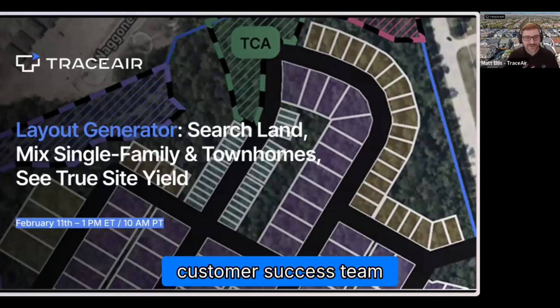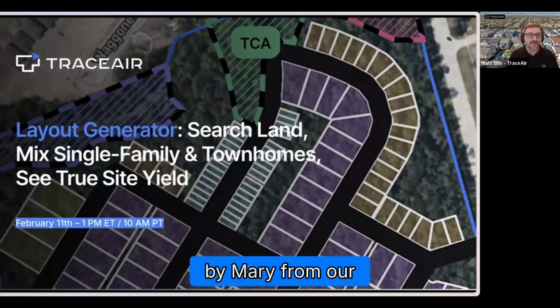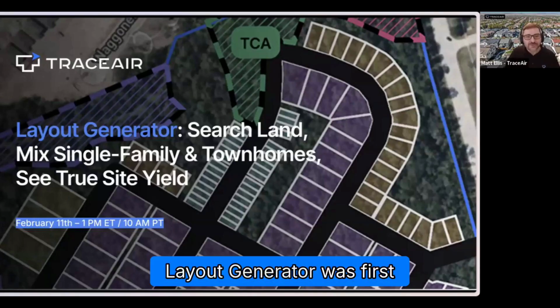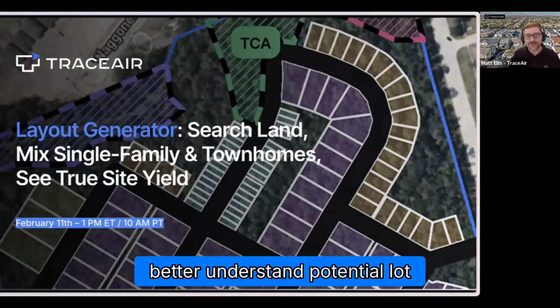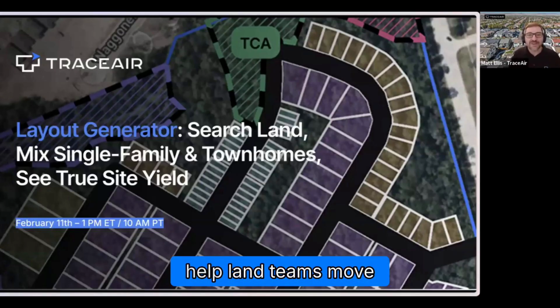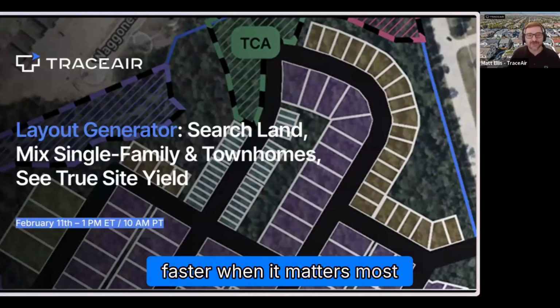I'm Matt with the customer success team, and I'm joined here by Mary from our new products team with Layout Generator. Layout Generator was first launched last summer and was very well received by the industry. There was a lot of excitement around this new tool that could better understand potential lot yield early on and help land teams move faster when it matters most.